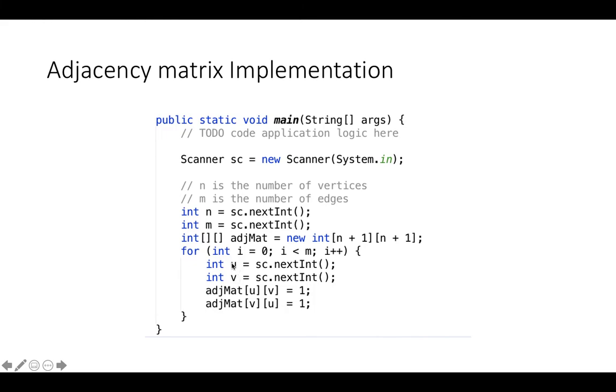So it could be like 1, 2. 1, 2 means there is an edge between 1 and 2. In this case, I will go to adjacency matrix 1, 2, and I store 1. I go to 2, 1, and I store 1. So this is an unweighted graph, and also it's an undirected graph. Okay, so with this code or these loops, I will update the adjacency matrix with the graph representation.